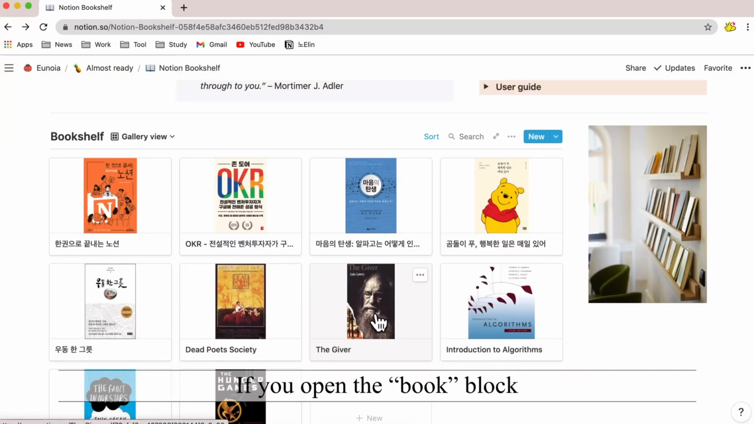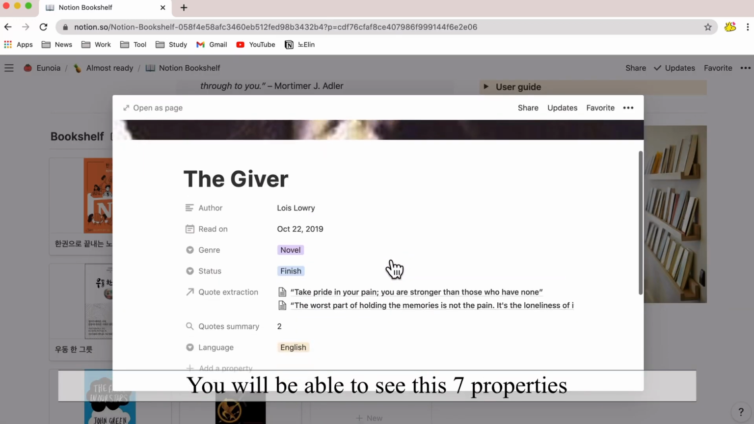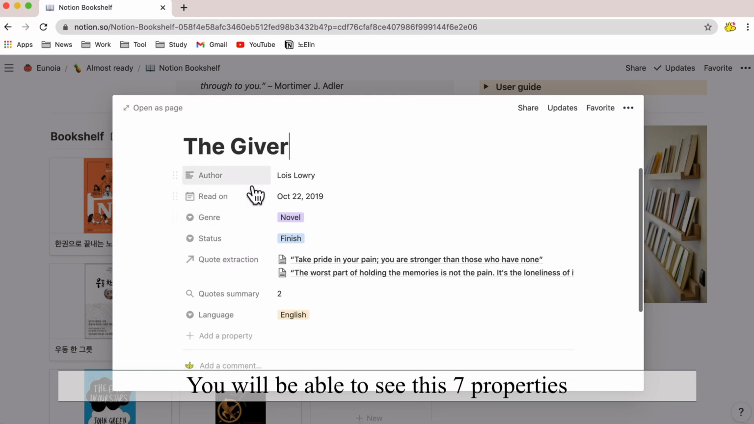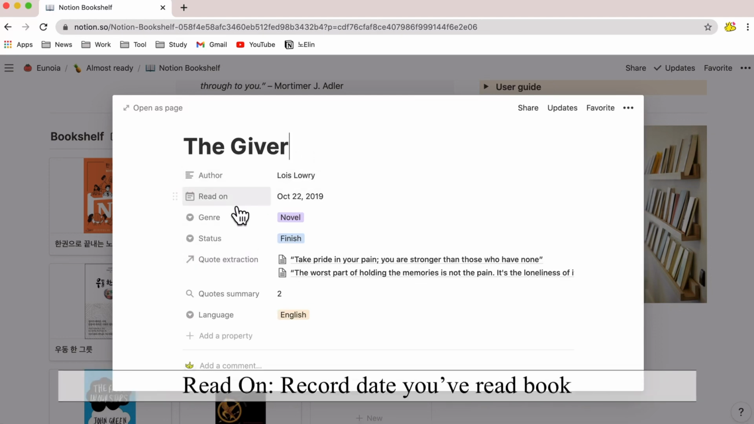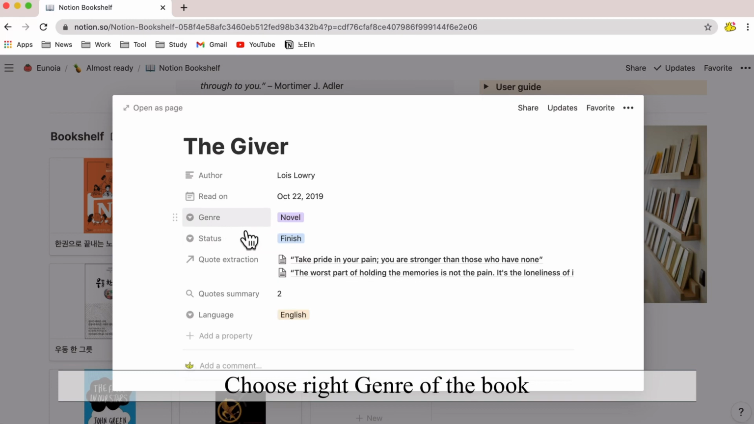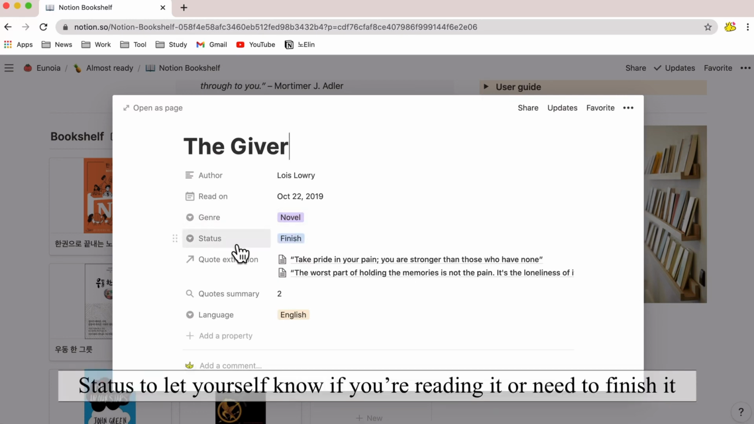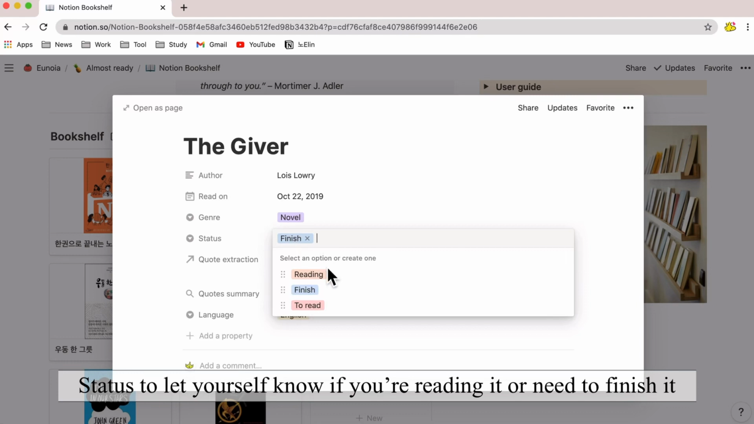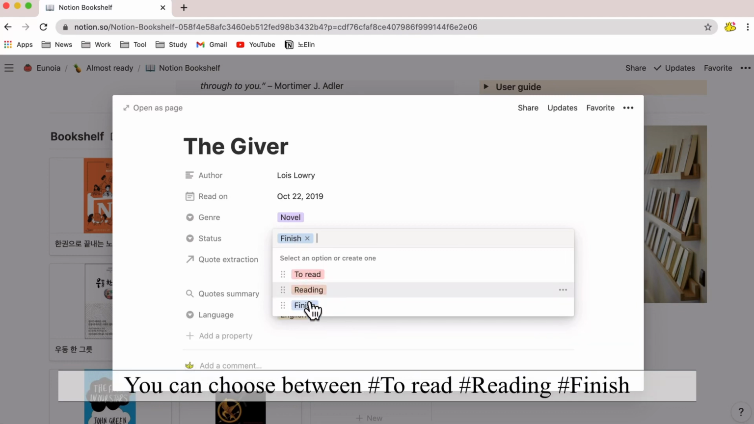So if you open the card block in the gallery view, you'll see the 6 properties here. The first one will be author. You can write down the author's name. The second one will be read on, so you can choose the date that you have read the book. The third one will be genre. Choose the genre of the book that you've read, and there will be a status, so you can choose the status between to read, reading, and finish.